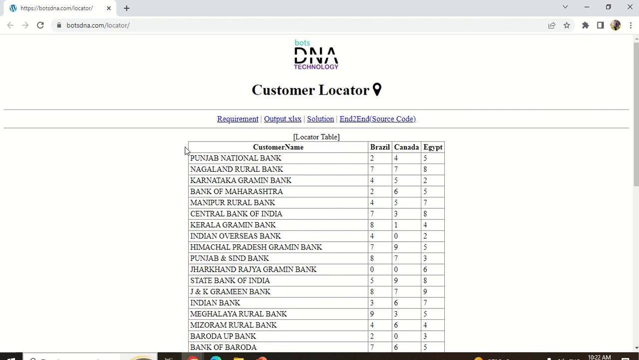So that's why the bot will count the first row as 1, right? First row as 1, second row as 2, 3, 4, 5, like this. So whenever your row count is 1, then you will get a header name, right? That header name you have to create in the sheet.